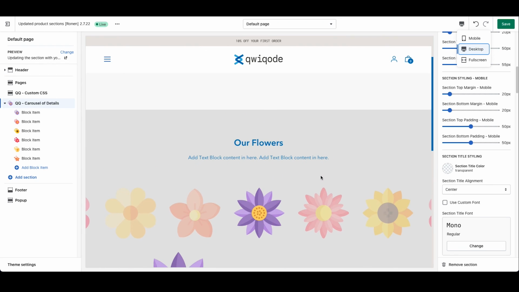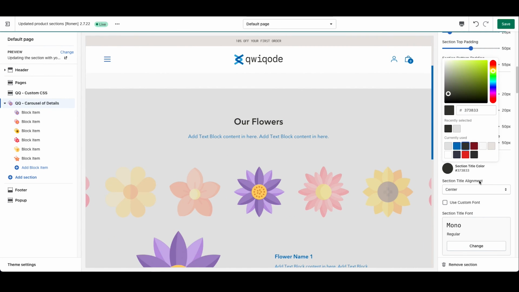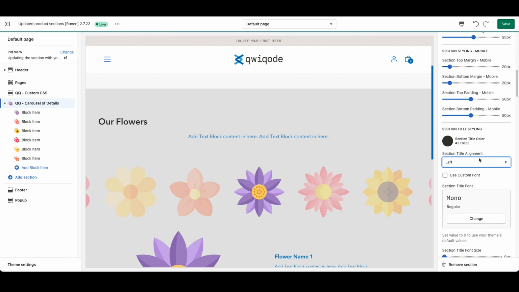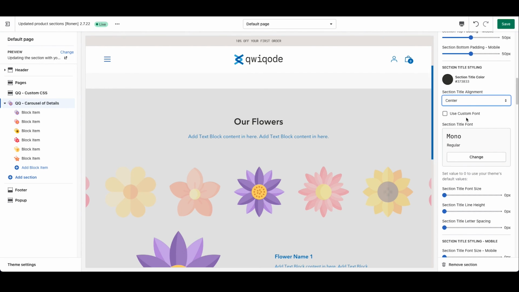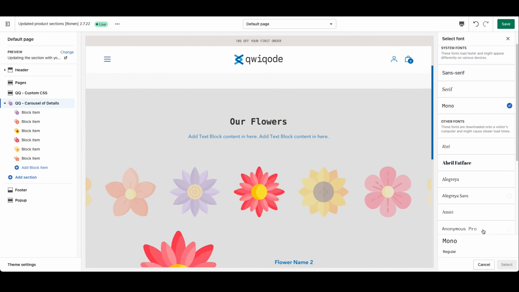Next, we can adjust the color of the title here. So let's say we'd like to make it black. We can make it left aligned, right aligned. Usually this will be centered. We can select a custom font if we don't want to use the font from the theme. So you would check this box, and then you can go in and select the font that you want from this list.